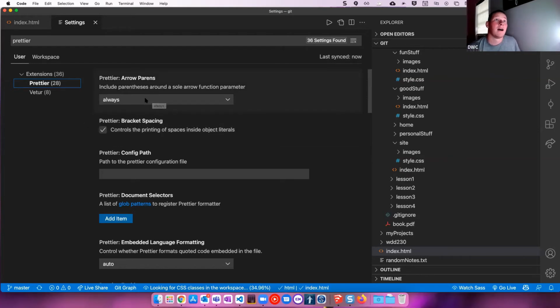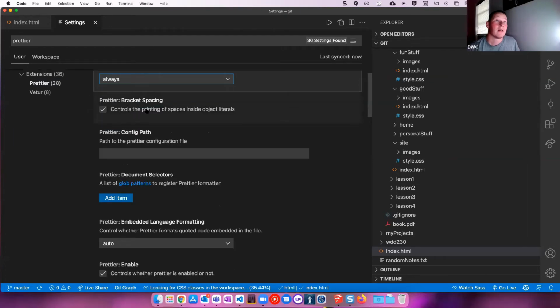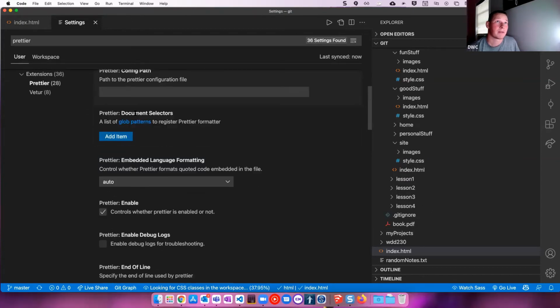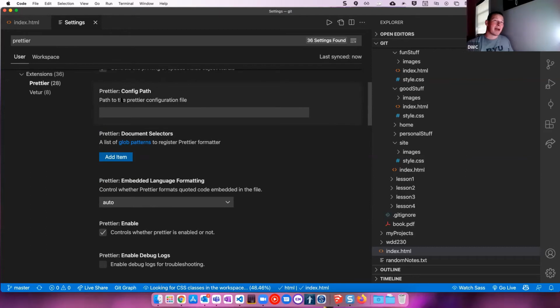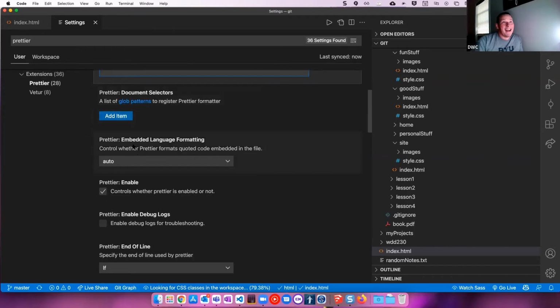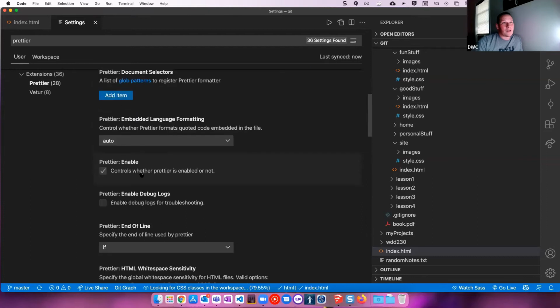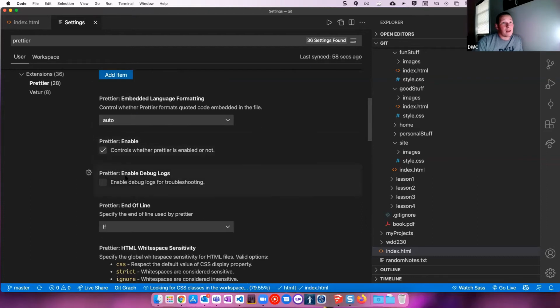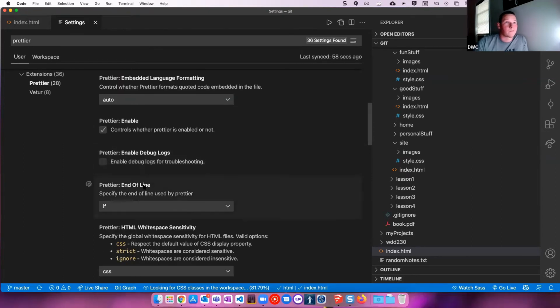Okay, so right here, you can leave this as always. This is a JavaScript thing. Controls the printing of spaces inside object literals. I would leave a check there. Again, that's mainly a JavaScript thing. This Prettier config path, you can actually have a file that will have way more than 28 settings. It probably has like around 100 different things that you can customize. You could really customize it. Maybe in a couple years, we can worry about that. Embedded language formatting, auto, controls whether it's enabled or not, check. Debug logs for troubleshooting, I'll leave unchecked. If it becomes an issue, I can check it.